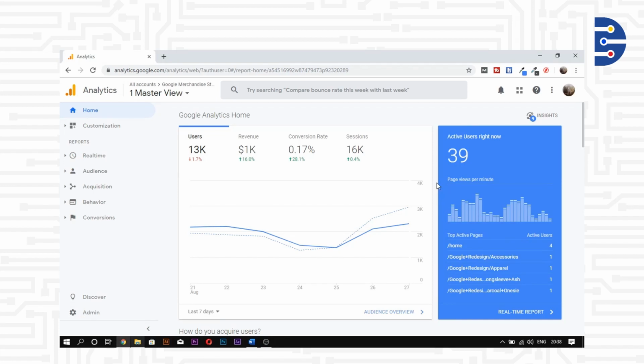This tip is to find the best performing pages from the website and create more of the same. Let's see how to do it.